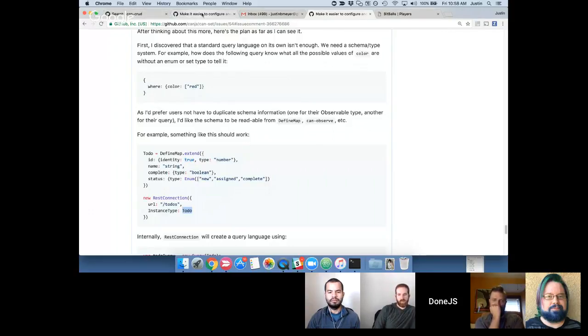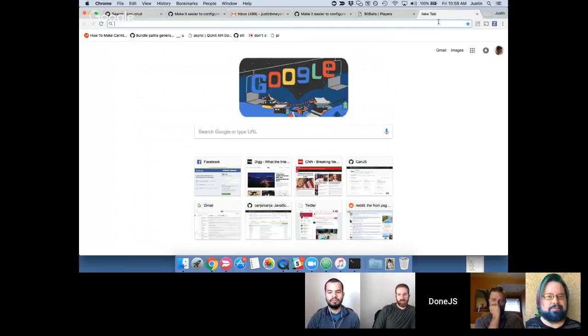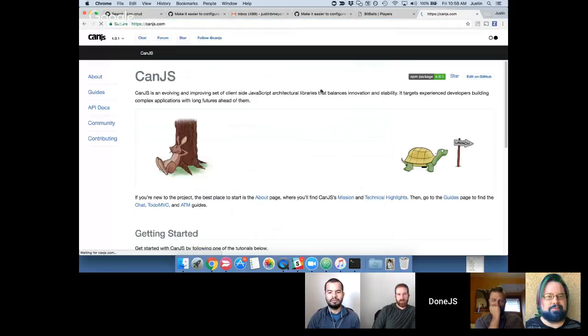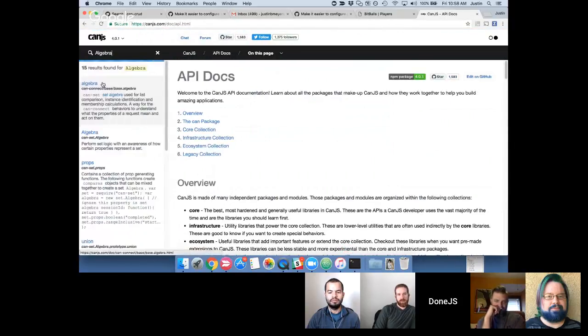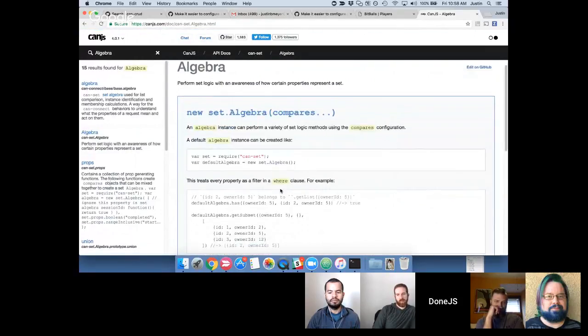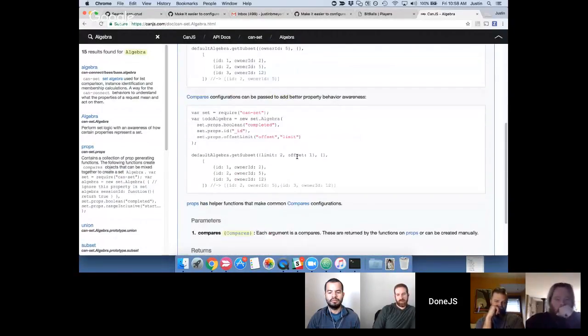We require people right now with CanSet to create their own algebra, which is effectively saying that completed is a Boolean. Sure, we already knew that. ID is the identifier.